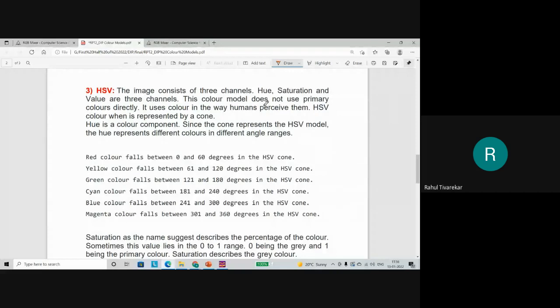HSV stands for hue, saturation, and value. See, these are just an introduction to digital image processing. That's why we are learning only the overview. The red color falls between 0 and 60 degrees. So you will have to use some angles like this. Suppose this is 0 degree. This is 60 degree. Then this is 120 degree, 180 degree, and so on. So in the first cone of 0 to 60 degree, there will lie a red color.